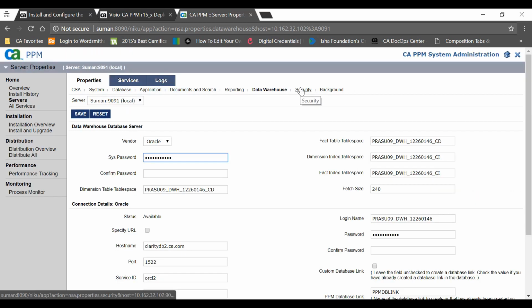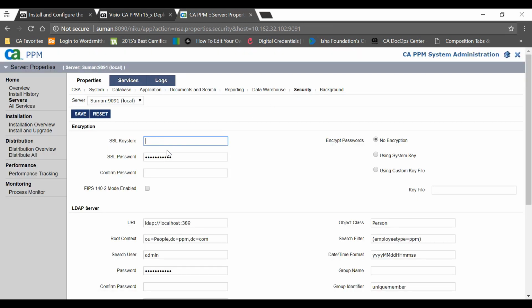Let's navigate to the Security tab. We discussed SSL handling in the Applications section. The SSL key store and password will be specified here. Everything that you are saving here gets stored in the properties.xml file.